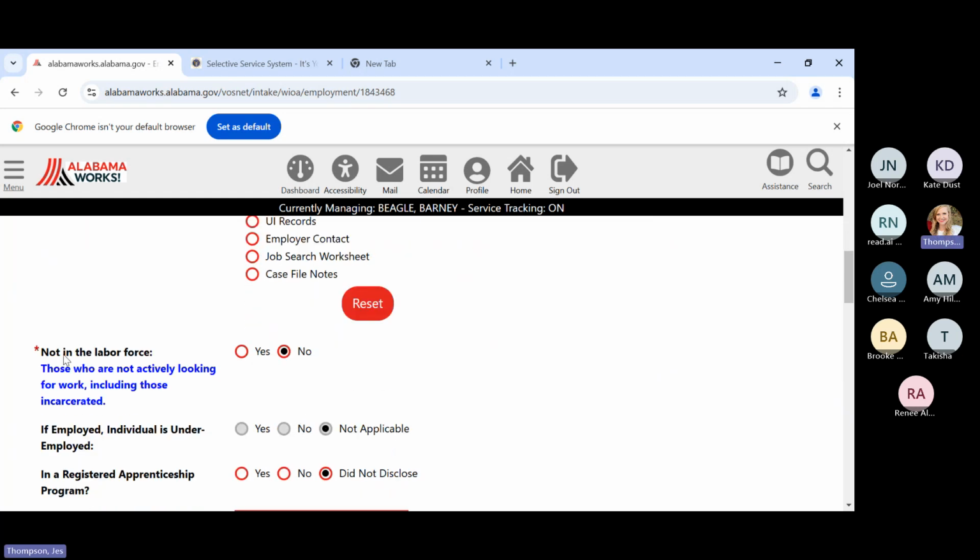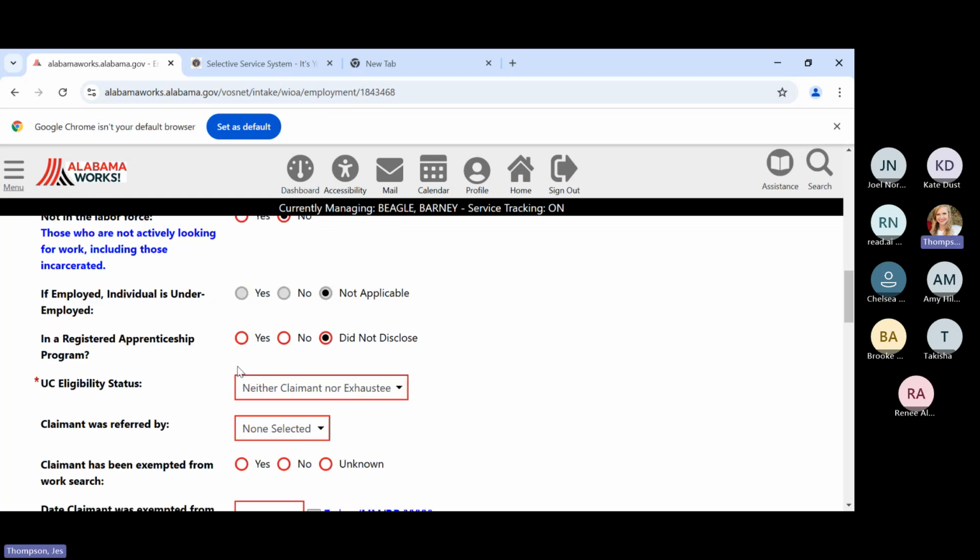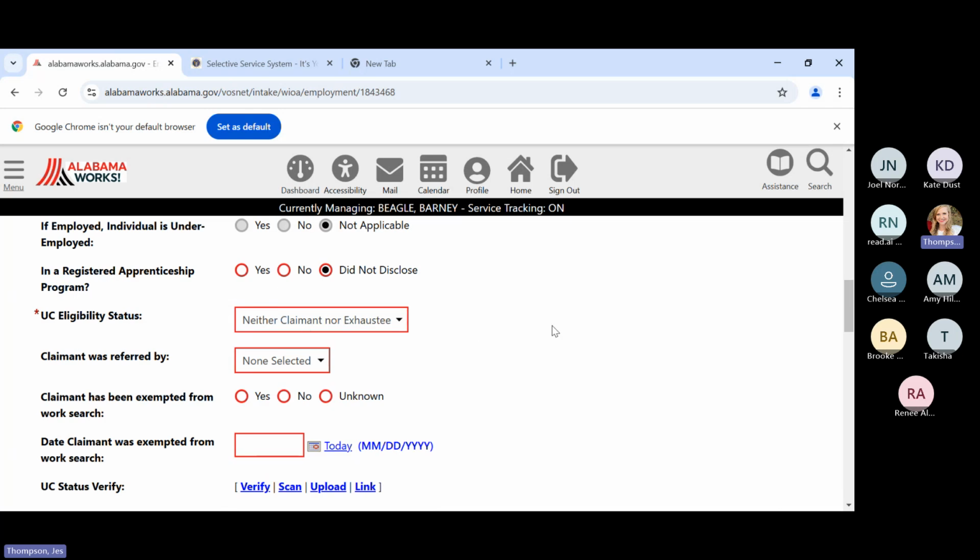All right. And then the question, not in the labor force, if they are not, answer the question. If they are, for the UC eligibility status, this here is for participants or individuals that have either exhausted their unemployment claimant benefits, if they are currently receiving unemployment benefits, or if they are not either a claimant nor an exhaustee. But upon the initial registration and assessment for these participants, they'll let you know if they are receiving unemployment or if they have not.